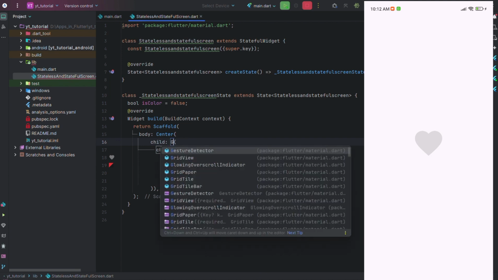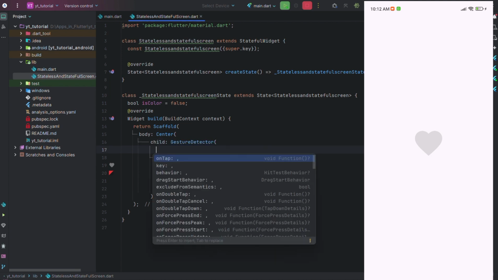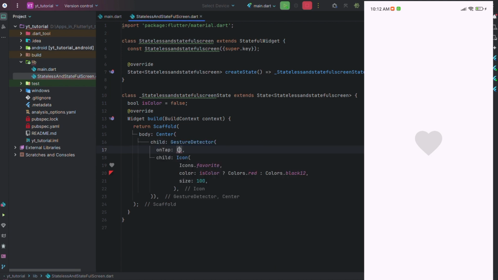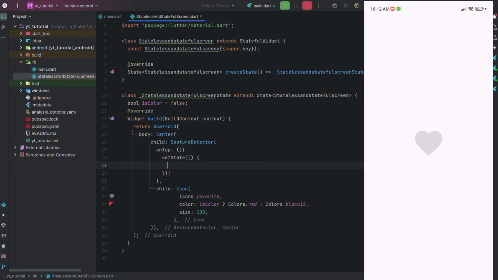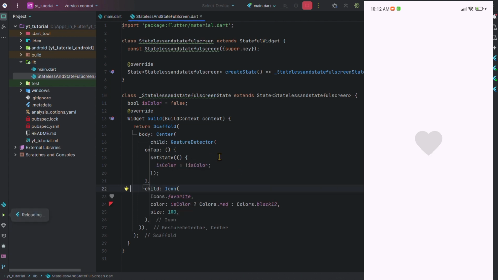Now click on the icon, wrap with the widget GestureDetector, onTap, setState isClicked. It means if it's clicked then it will have red color, and if it's clicked again then it will have a black12 color.